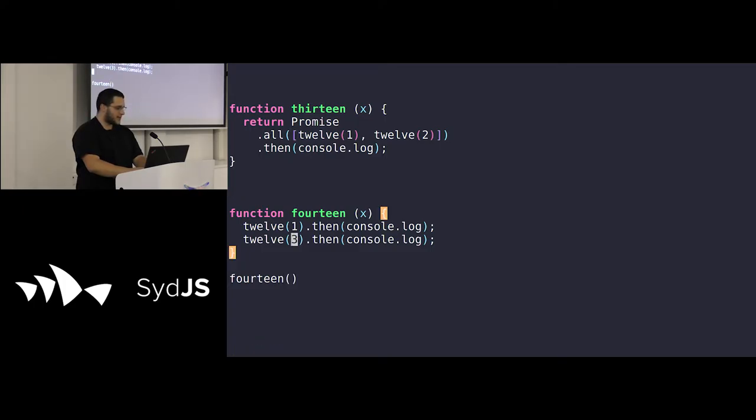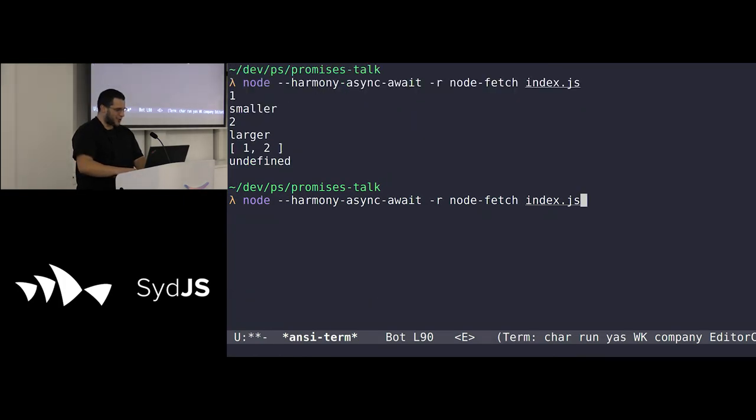All right, does 14 print out one smaller 1, 3 larger 3? No, then goes to the next one. Does it print out one smaller 3 larger 1, 3? Does it print out 1, 3 smaller larger 1, 3? One smaller, 3 larger, yes. And then two console works. All right, let's see, and then I'll walk you through what it does. One smaller, 3 larger, 1, 3.